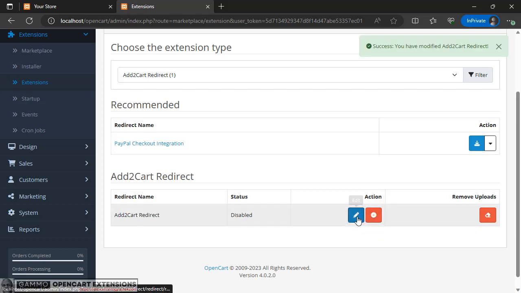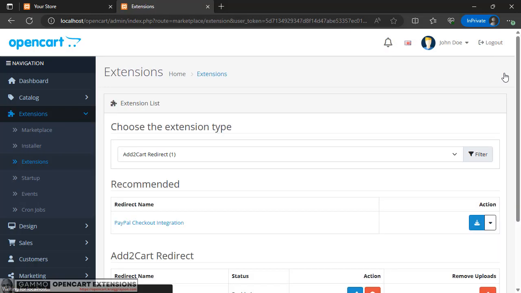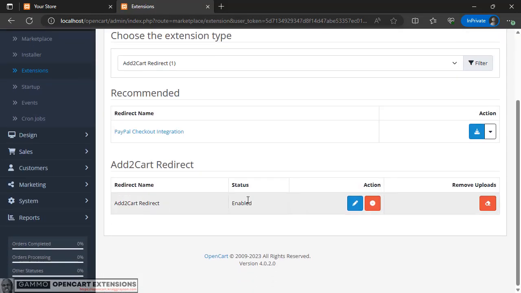Click the blue Edit button and click on the gray status switch to enable the extension. The switch will turn blue. Then click the blue Save button at the top of the page. Then click the arrow button beside the Save button to go back to the Extensions page. You will now see the extension as enabled.